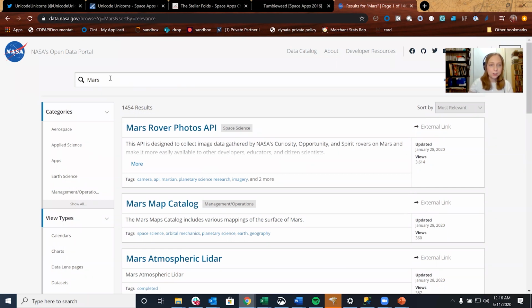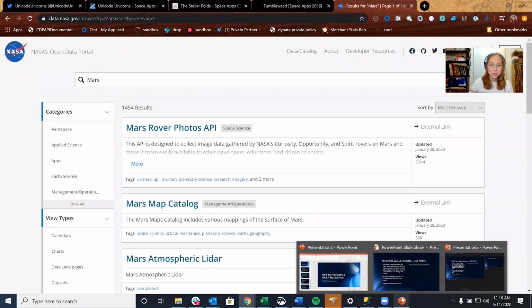I highly encourage you to use this. And when in doubt, Google is your best friend. If you can't find the data in here, I'm willing to bet you'll find a data set somewhere on Google. So definitely use the tools that are provided for you.